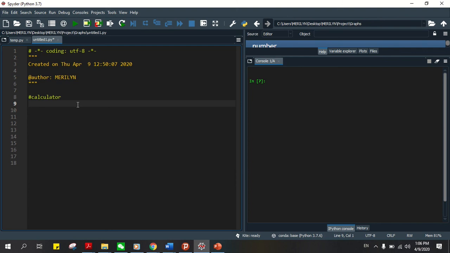And today I'll show you how to make a basic calculator. That's basically addition, subtraction, multiplication, and division. So let's go ahead and start. Oh, sorry, I'm using Spyder IDE, Python 3.7.